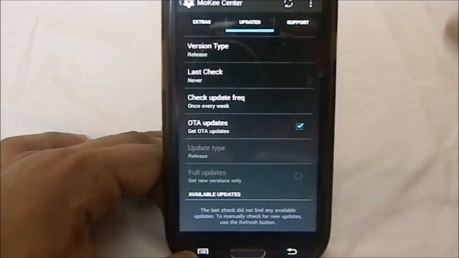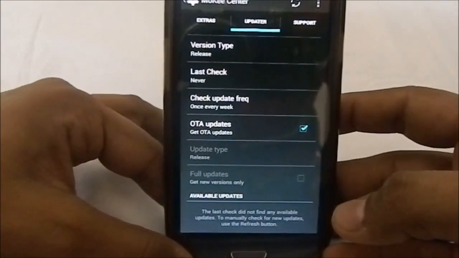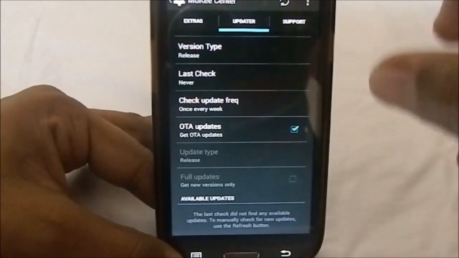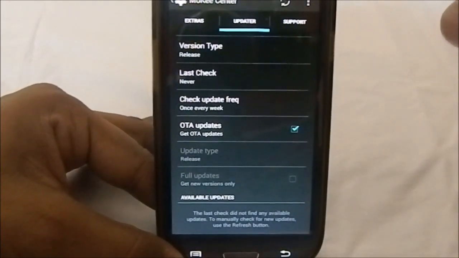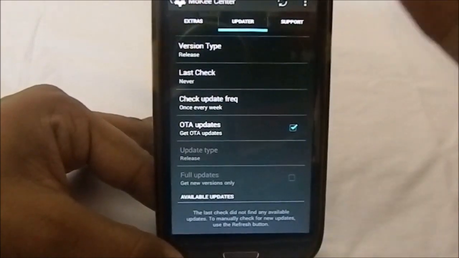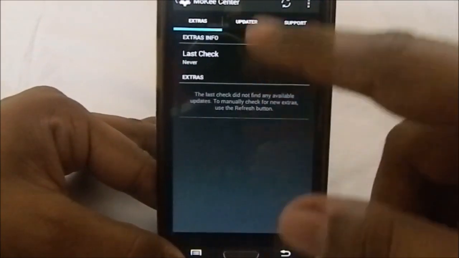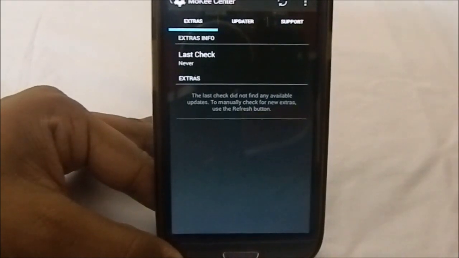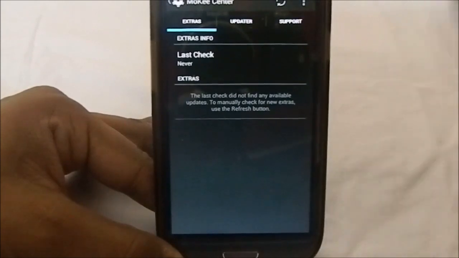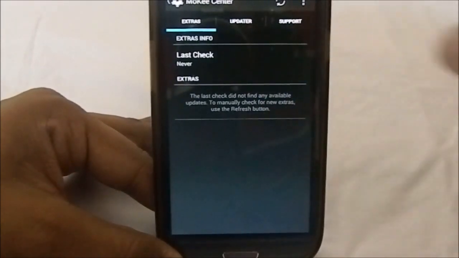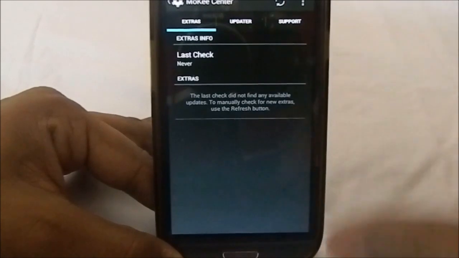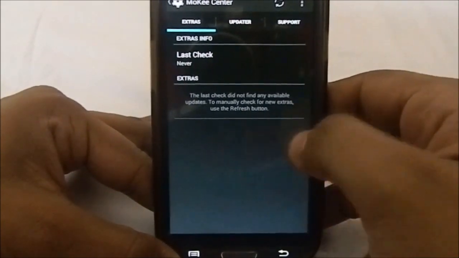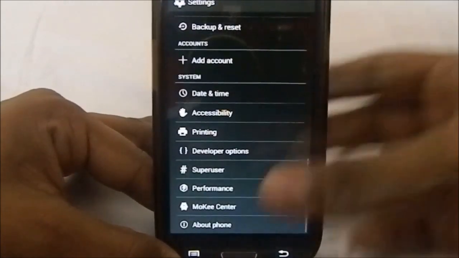Even if you are using nightly versions, the nightly versions are updated each day, and you will get incremental updates. Each update would be about 20 megs, the previous time I used. So you do have that option also, and also you have extra zip files which you can download, which include modifications. You can even download GApps from here, and it's pretty cool. It is all integrated with the ROM, so you don't have to make much fuss about this. So that's it about the Mokee Center.